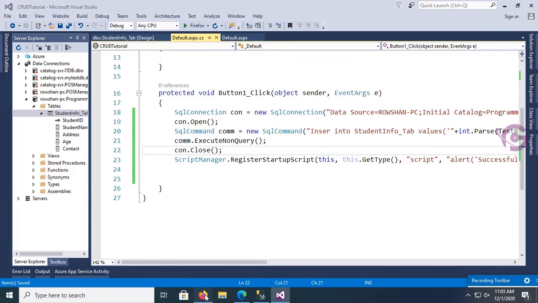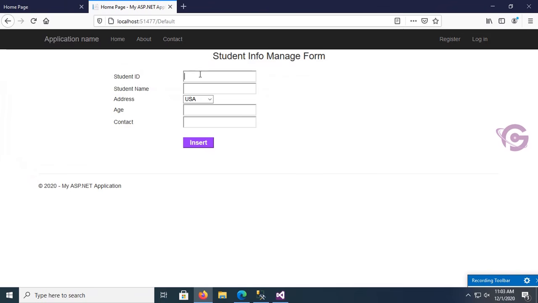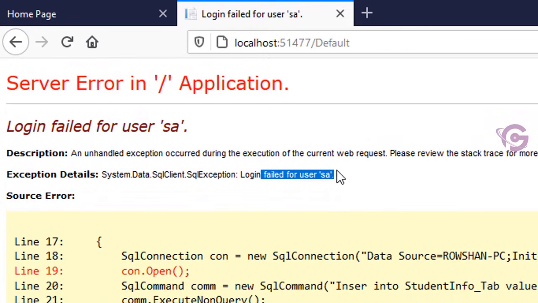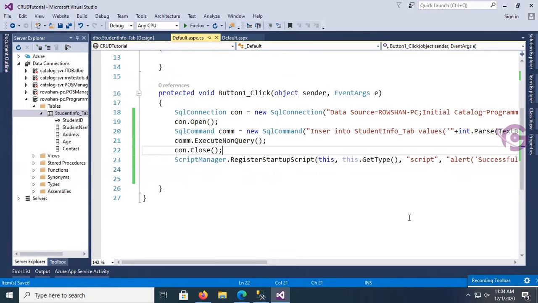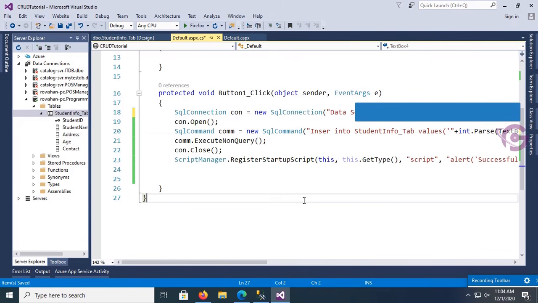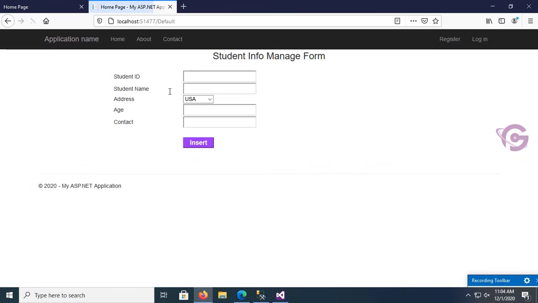Okay. Now reload this page and insert the record once again. Login failed for SA. Let's check the connection string. User ID is SA, it's okay, but the password looks like a star, so you should put your original password. Reload this page again.